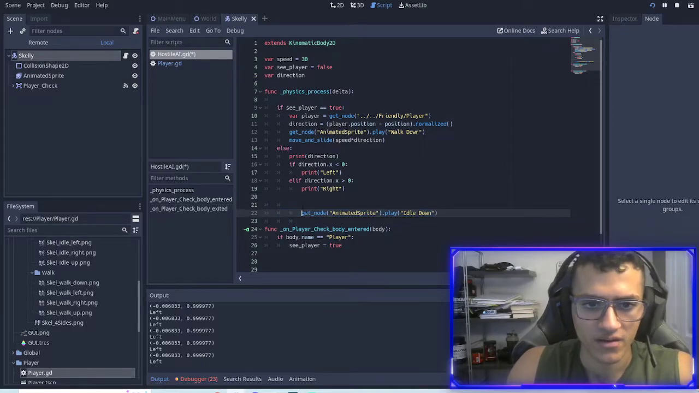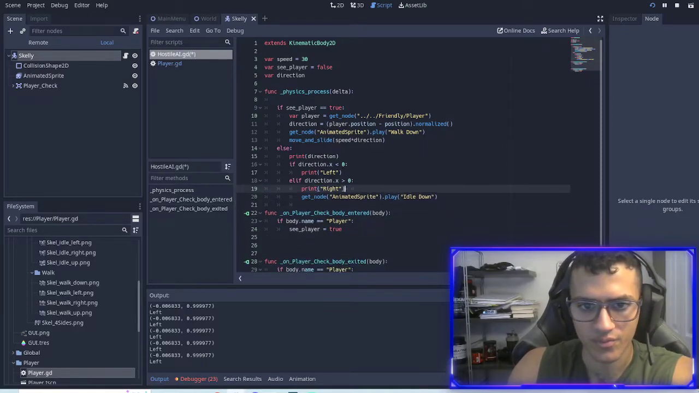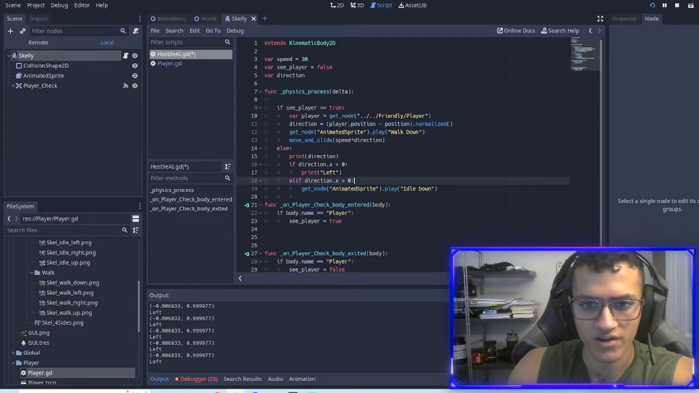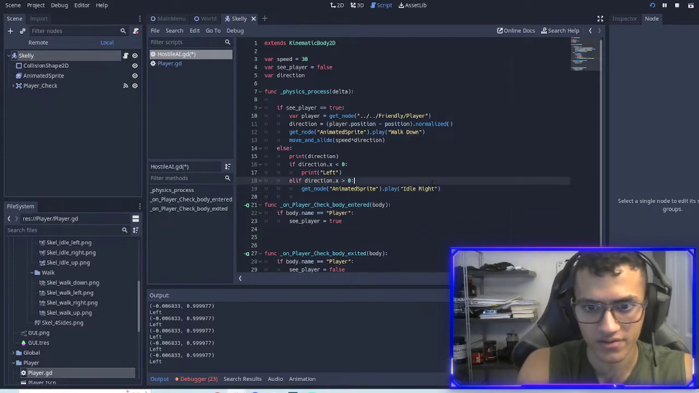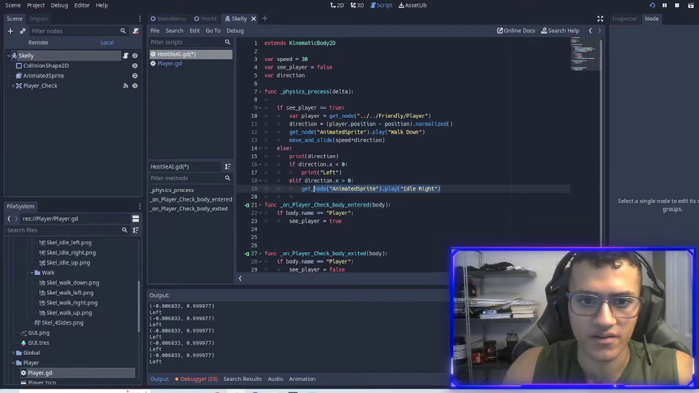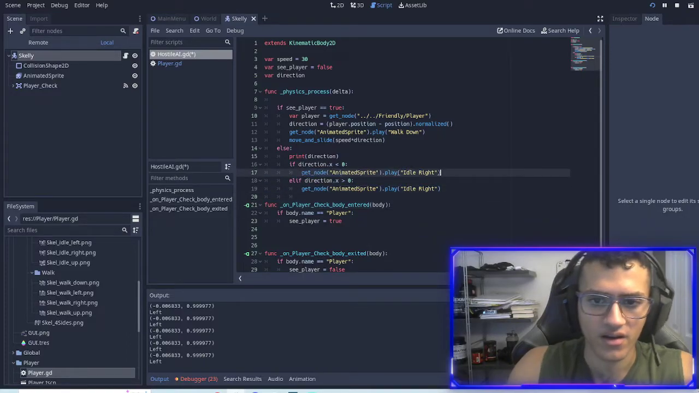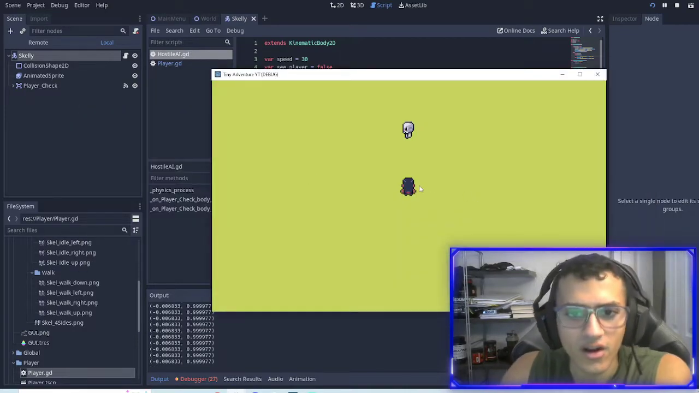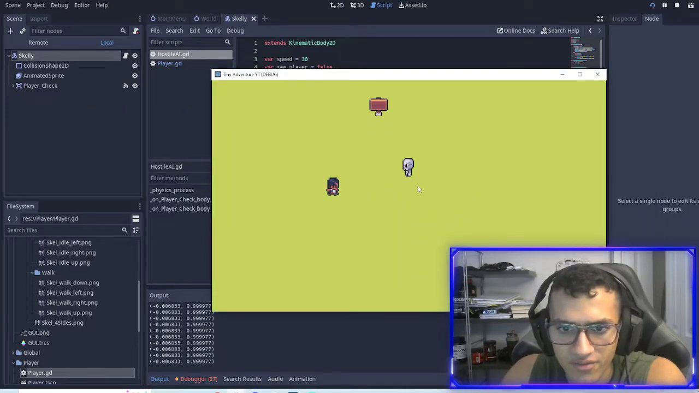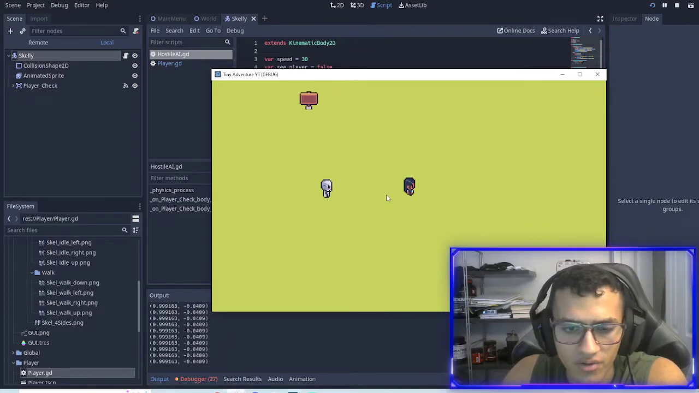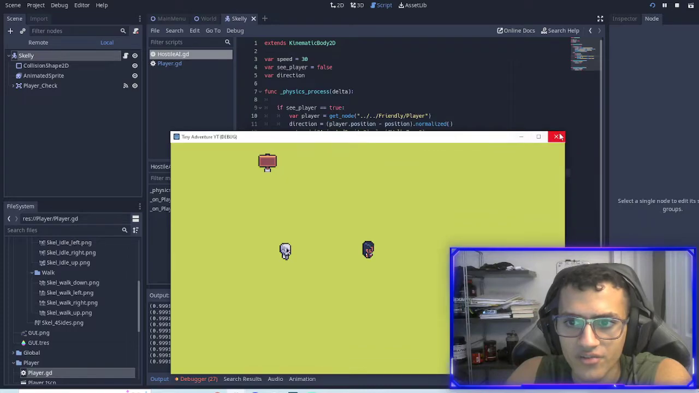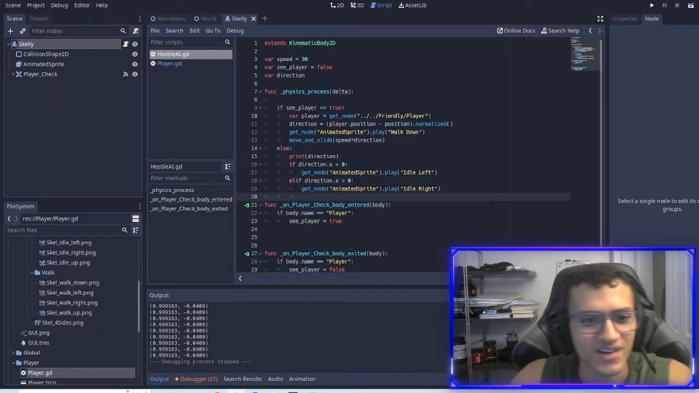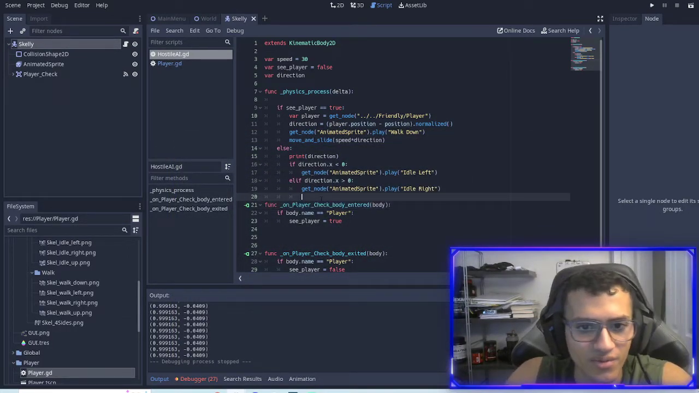So now we can just do idle right, and then we can copy this guy, and then say idle left. All right, so now, if I'm on the left side of it, it's going to chase me, and then go to the idle right, or left, but on this side, it's going to go to idle right. All right, so there is a better way to do this, but we'll kind of figure it out later.